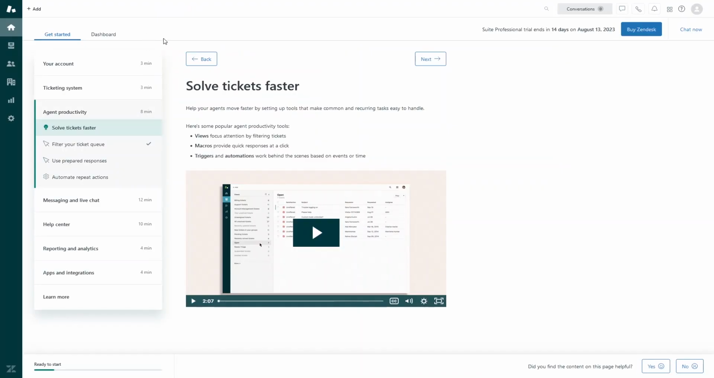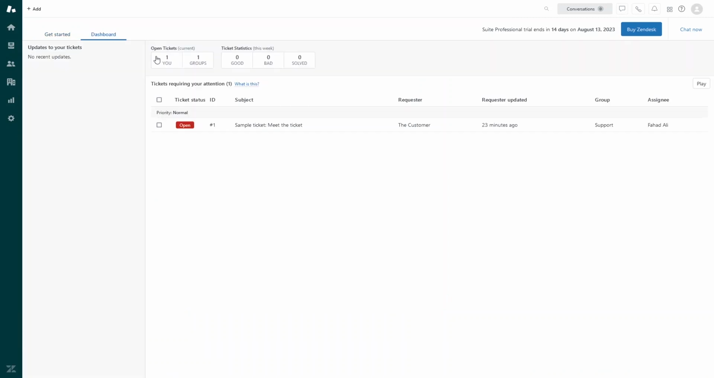Alright, as you can see, we are inside the dashboard of our Zendesk account. First of all we have the dashboard, and after that we have the views, the customers, the organizations, the reporting, and in the end the admin. First we'll explore the dashboard, and in the dashboard you have two things: the open tickets, and the ticket statistics.